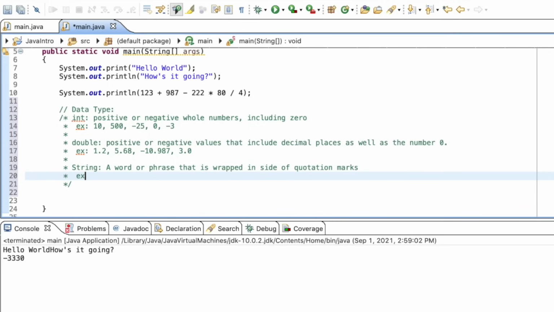So for example, we could have hello world inside of some quotation marks as a string, just like this. We could also have just someone's name, so we could say Bob inside of double quotes. Now Bob is going to be a string. We could even put a number inside of quotation marks and then classify that number as a string.